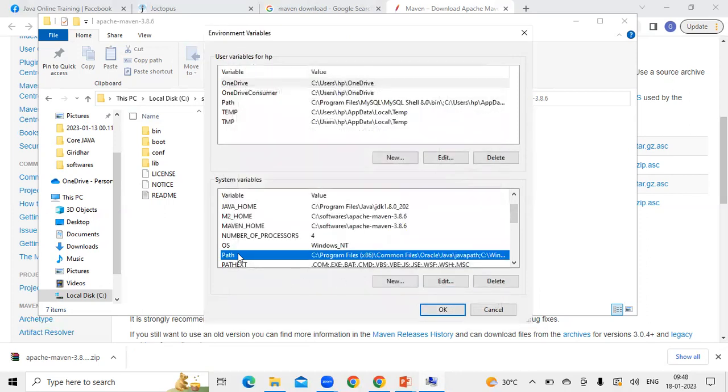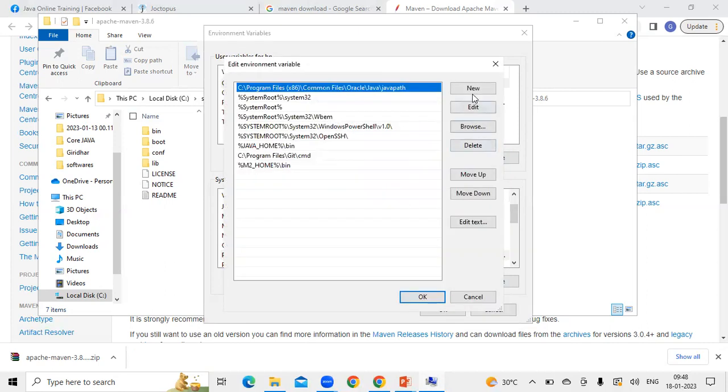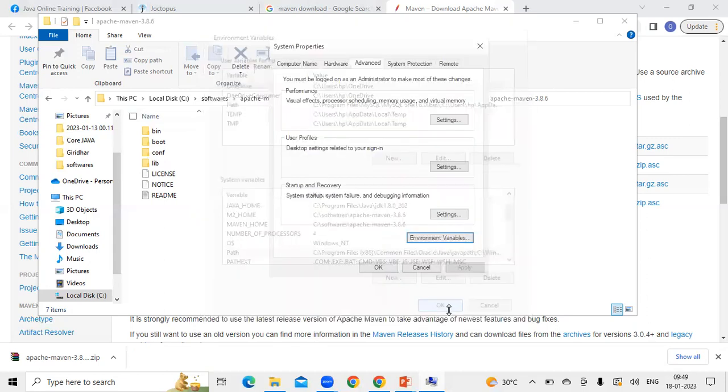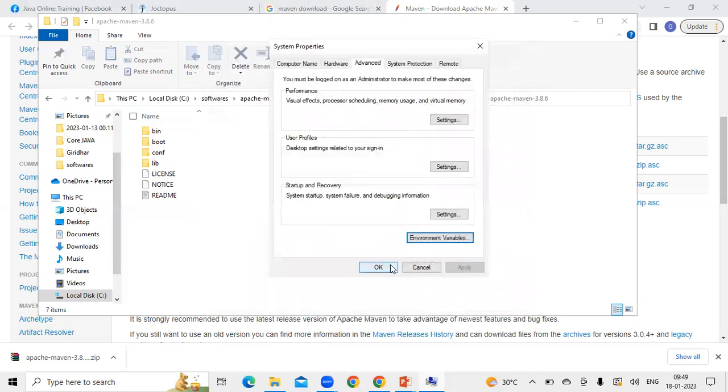Once again, we edit this path and type %MAVEN_HOME%\bin, then click on the OK button, and then click on OK again. That's it, guys. This is the way we set the path for Maven.